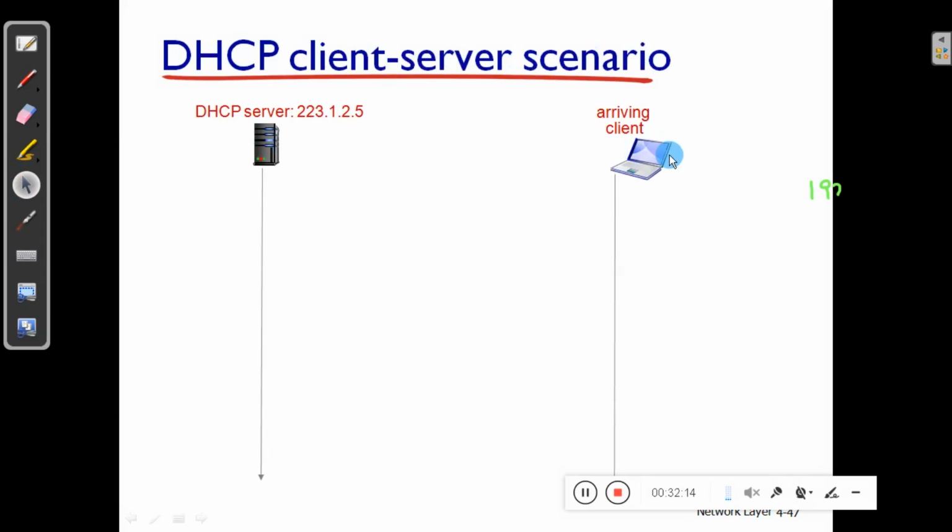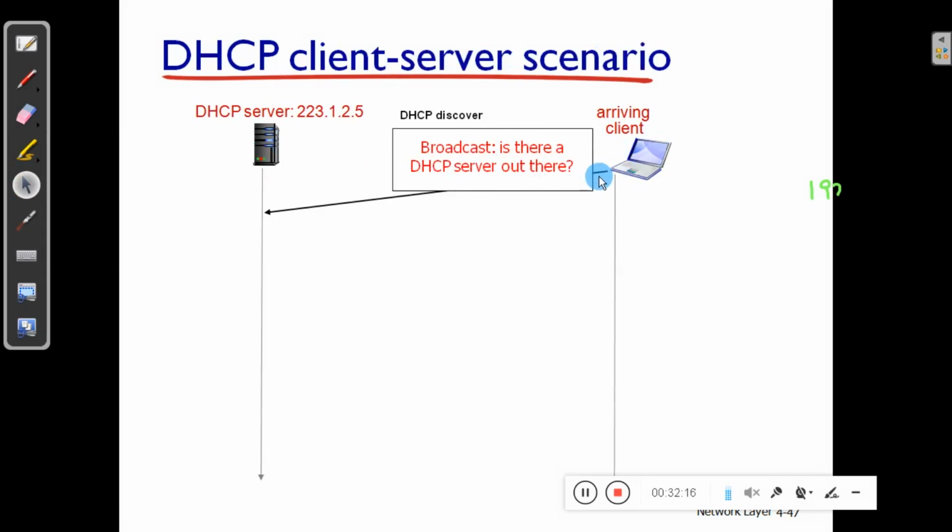One is the DHCP server, one is the arriving client. The arriving client will send a broadcast. It is not unicast. There are three things: broadcast, unicast and multicast. Broadcast means the arriving client doesn't know who the server is, so it can't use unicast, it has to use broadcast only. So it broadcasts, asking whether there is any DHCP server out there. This broadcast is received by the DHCP server and it will respond.